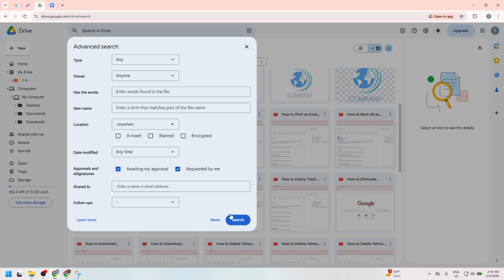When you're done, clear the filters to return to your normal Drive view. For quick access next time, consider bookmarking the results page after you apply your preferred filters.